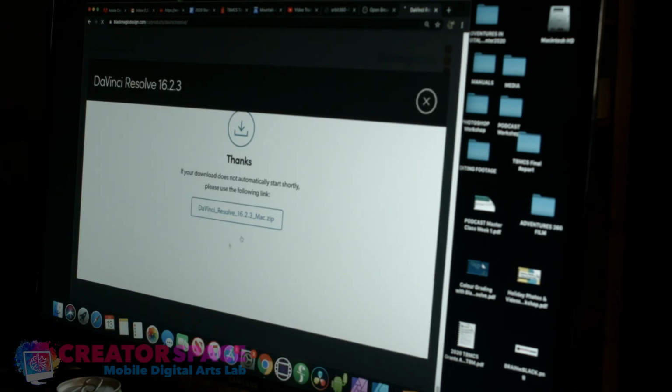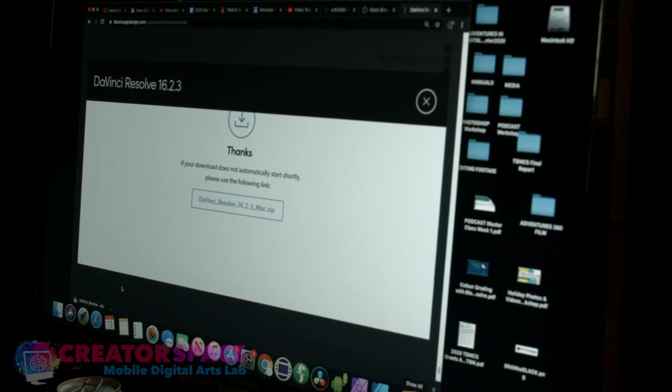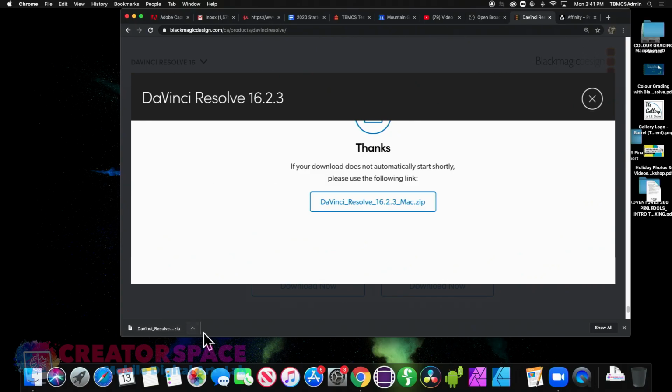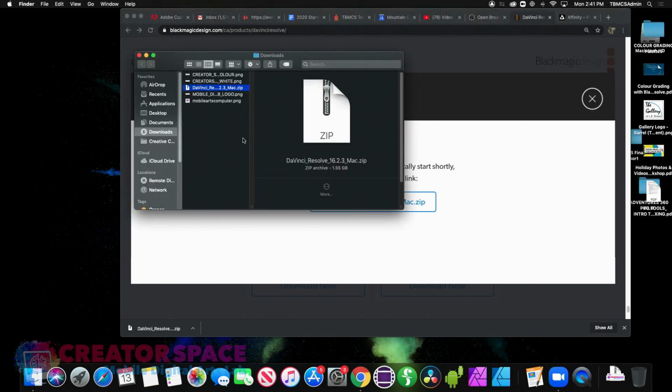And here we go. It's going to say thanks, and it will automatically download to your downloads folder. And it's going to be a zip file. So once that finishes downloading, we're going to click on it, and Mac OS will unzip it, and then we can prepare to install it. So now that it's downloaded, I'm just going to click right here on this arrow, and I'm going to go to Show in Finder, and this is going to show me the zip file.